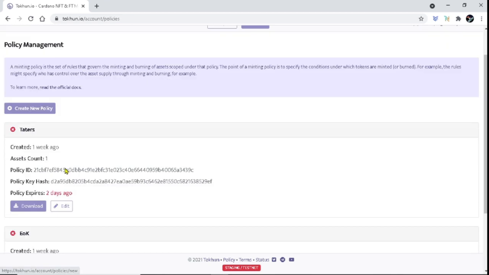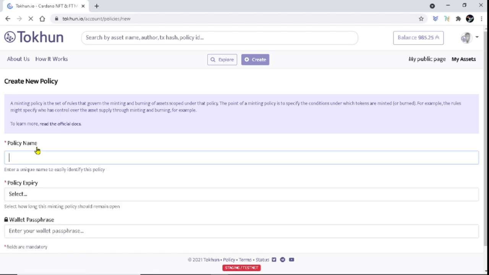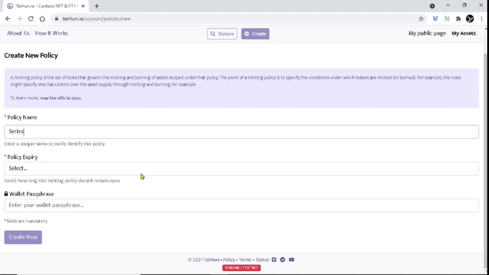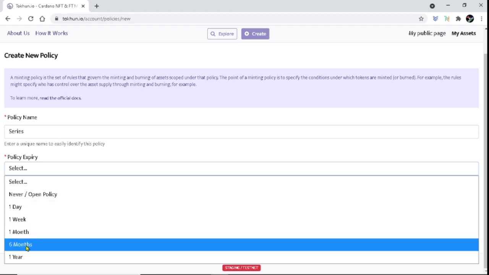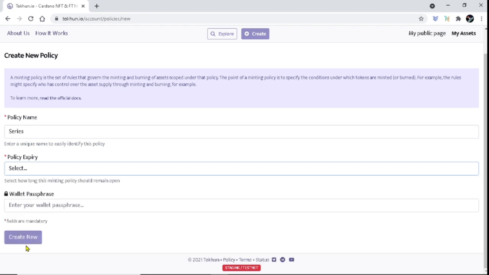Okay, so I have some set here already. We're going to create a new policy. We're going to call it series, just as an example. So let's say we're going to do a series of NFTs, but I don't want to mint them all right now, but I want them to all be under the same policy ID. And let's say I'm definitely going to finish this policy within 6 months. I'll finish the series in that period of time. So I'm going to select 6 months.